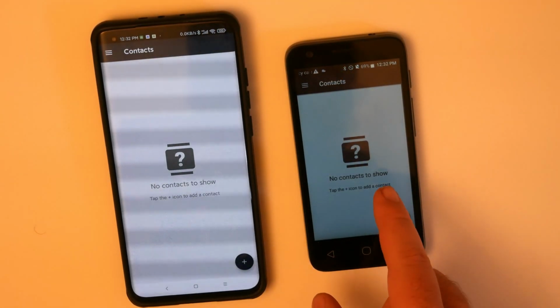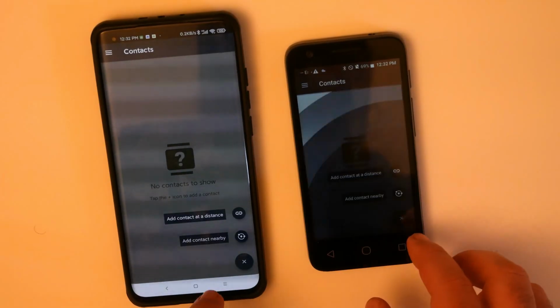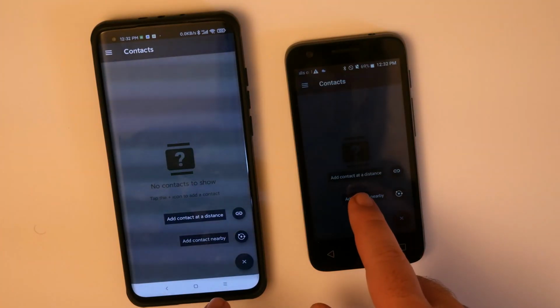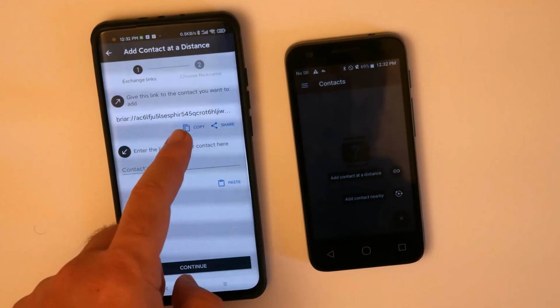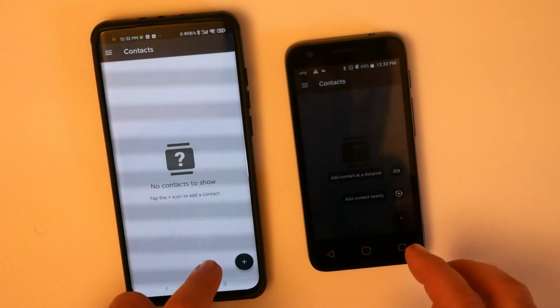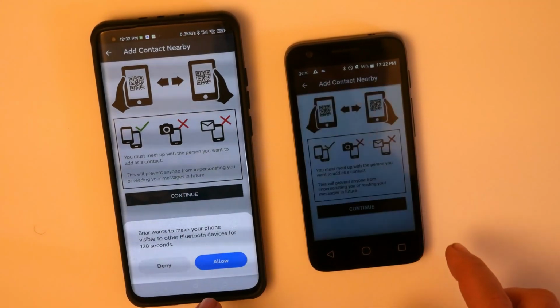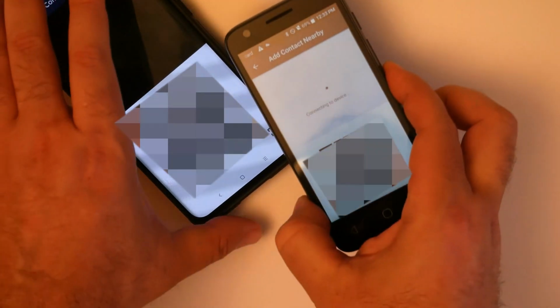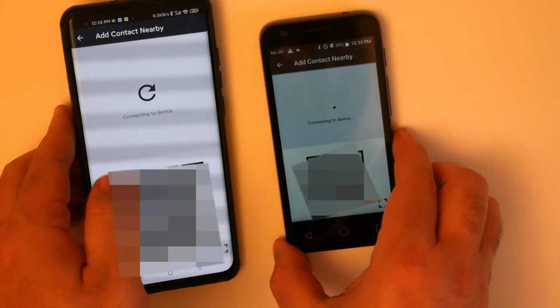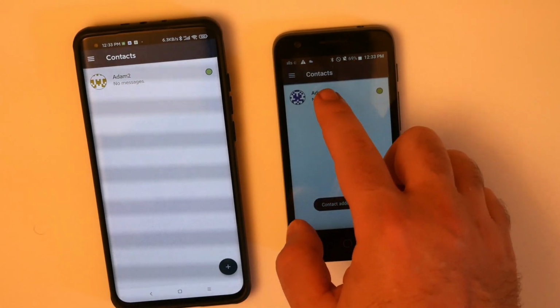Okay, now that we have Briar installed on this one, no internet here still, we have to connect them as contacts. So on both devices, I'm going to go to add a contact nearby. We can also add a contact at a distance, and if you look at that, it's going to give you a code that you have to copy and share with the other person some other way. But since we're right here, I'm going to do add contact nearby. It's going to turn on Bluetooth. We're going to scan this QR code, and then scan that QR code with the other device. And we're connecting. And there we are. Now we're connected.